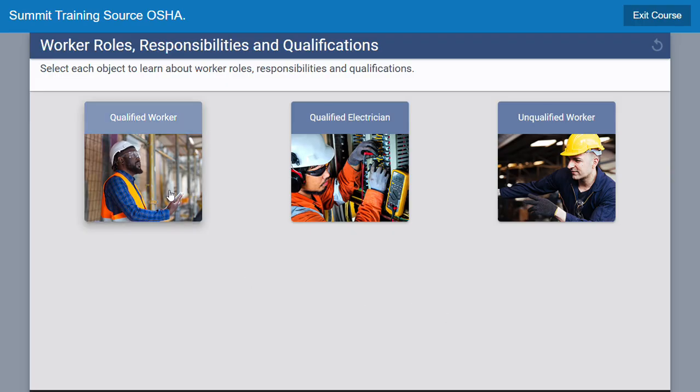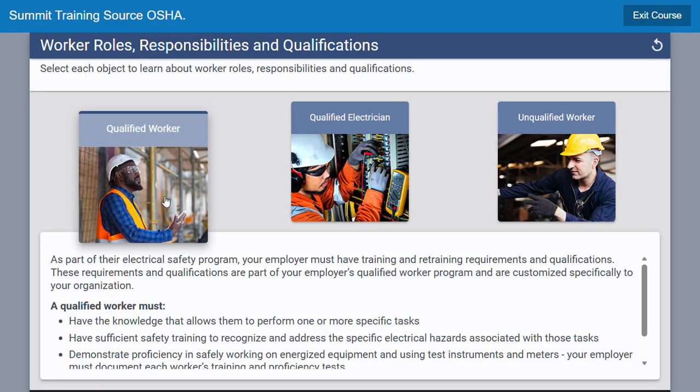Given the serious hazards of working with electricity, workers must have sufficient skills and training to do so safely. Select each object to learn about electrical worker roles, responsibilities, and qualifications. As part of their electrical safety program, your employer must have training and retraining requirements and qualifications.